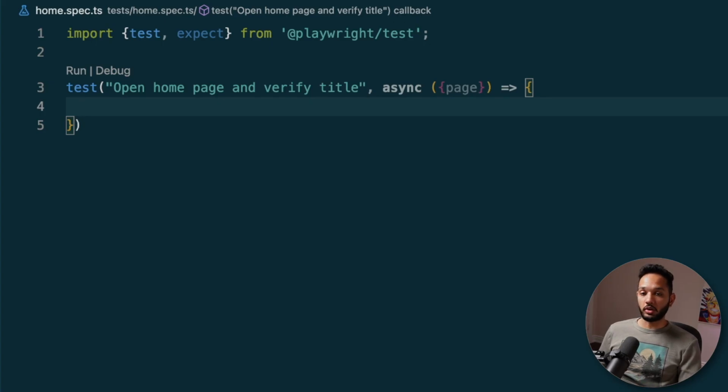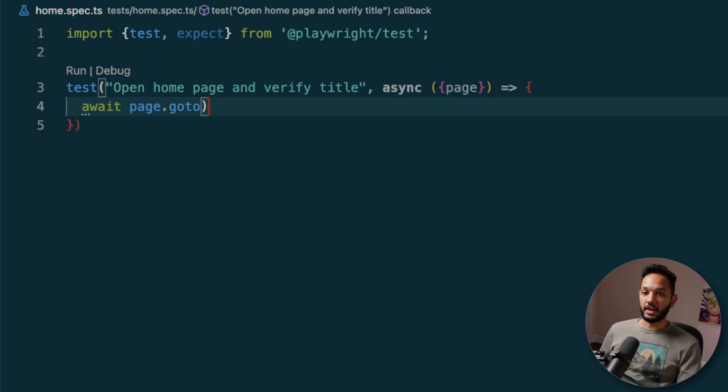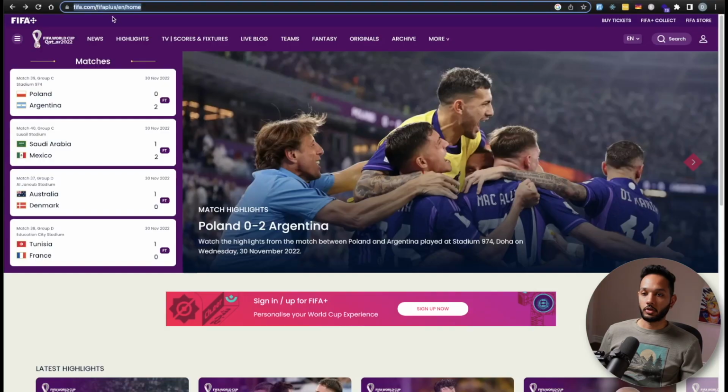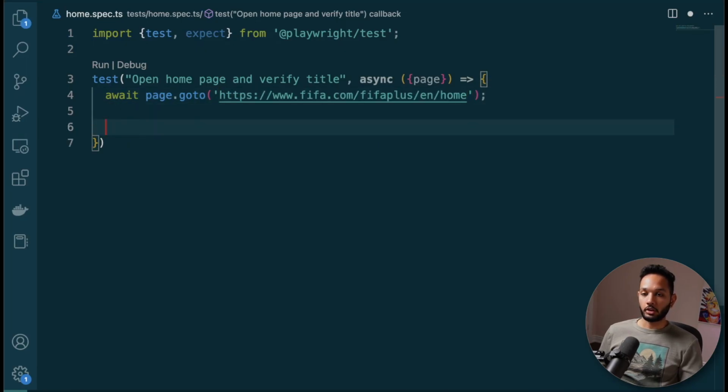So the first step we're going to do is open up our home page. So I will just do await page.goto and then simply add in the URL that I want to go to. In this case, I want to go to the FIFA homepage. So we can do that by opening up that particular URL. Let me find that first. I'll open up Chrome. So this is the FIFA homepage. I'm going to copy the URL and then go back, and simply paste that here. Perfect.